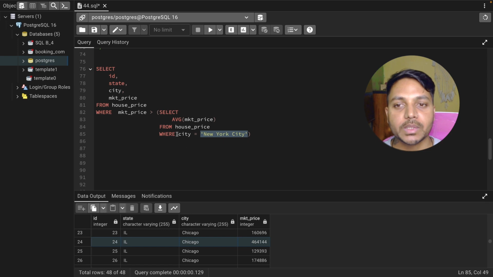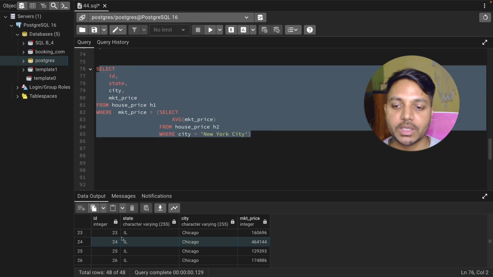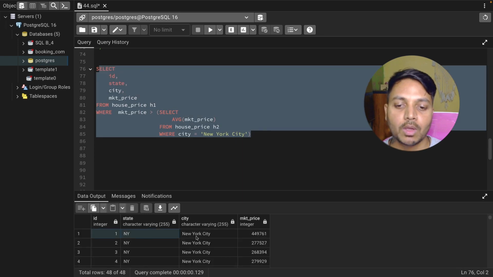Now to solve this problem, we can use something called a correlated subquery. So let's see how we can use a correlated subquery. I'm just going to give this table the alias H1 and this table H2. Then we will build some relationship between them, because the problem is that for each record we need to find out their city's name and their city's average.